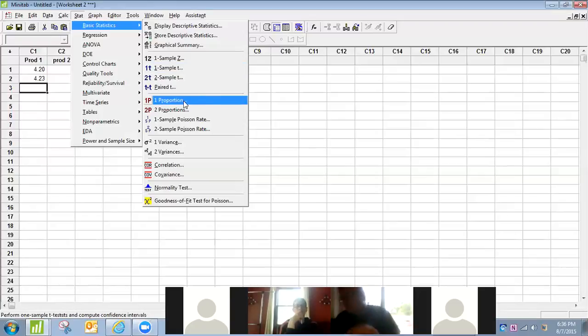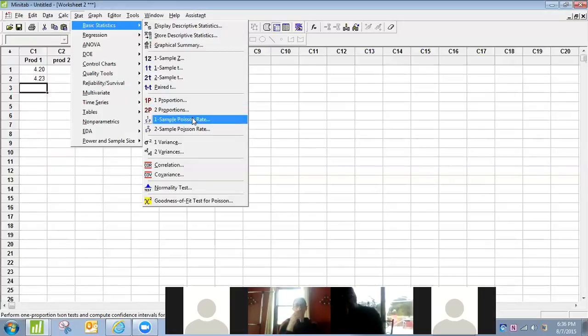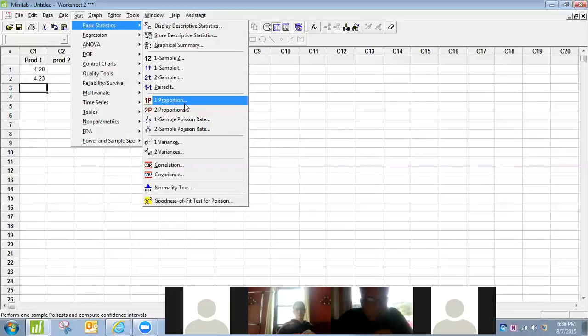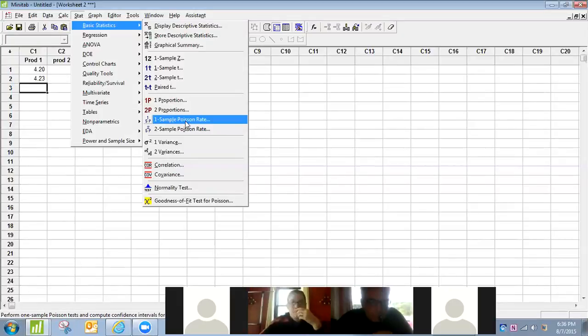If you're using proportions, you use the 1 proportion. If you're using the rate of occurrence, you're using the 1 sample Poisson rate. So, for example, for the proportion we use defectives. Percent defective, you use proportion. If you're using the percent defect or the rate of occurrence or any kind of example of that nature, you use the 1 sample Poisson.